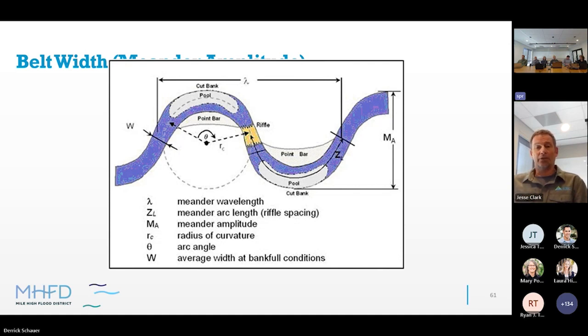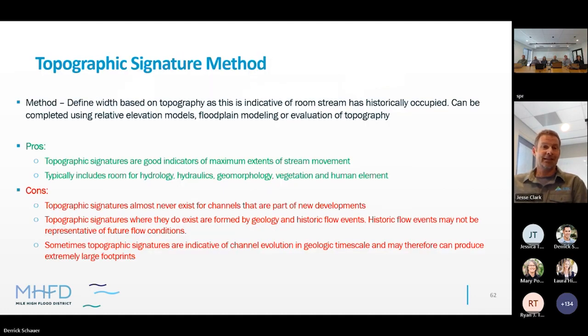And in most cases, if you see here on the left, there's a value W that's showing the width. That's the width of the active or bankfull channel, and almost all of the equations that would define this MA are based upon calculations of W for the bankfull width. Next slide, please.